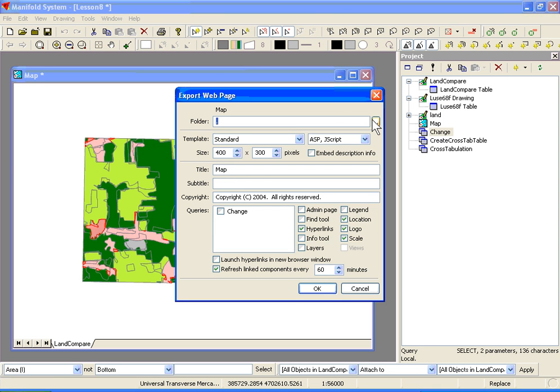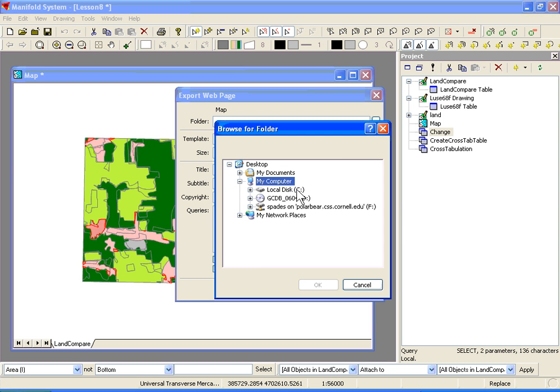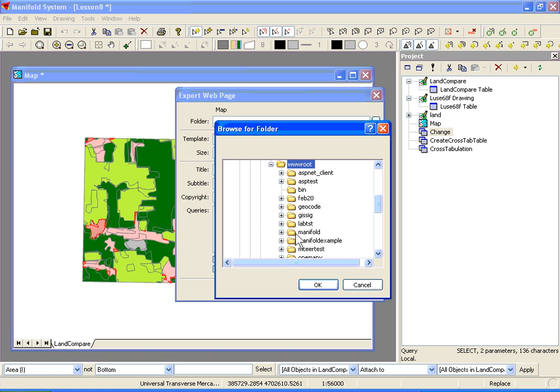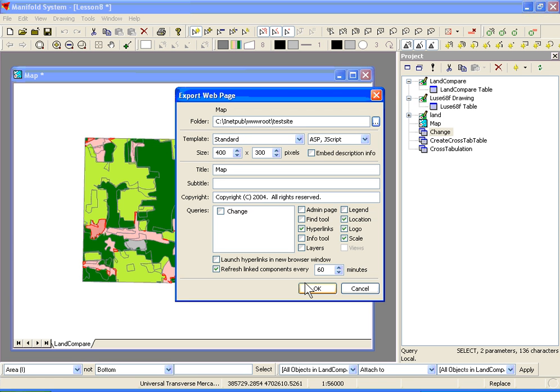And here we have to know where the web page is going to exist. Well, I'm going to put it in my local internet directory, inetpub wwwroot, and I've got a directory already created called test site, so I'm just going to throw it in there. I'm going to include that query change. Now this query is going to be available for internet use.